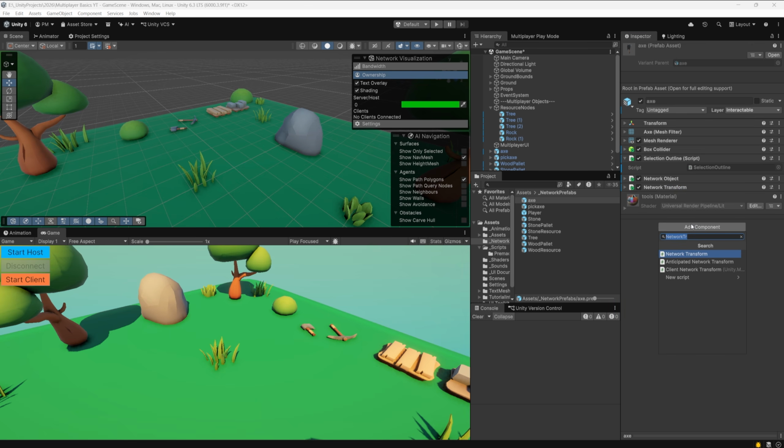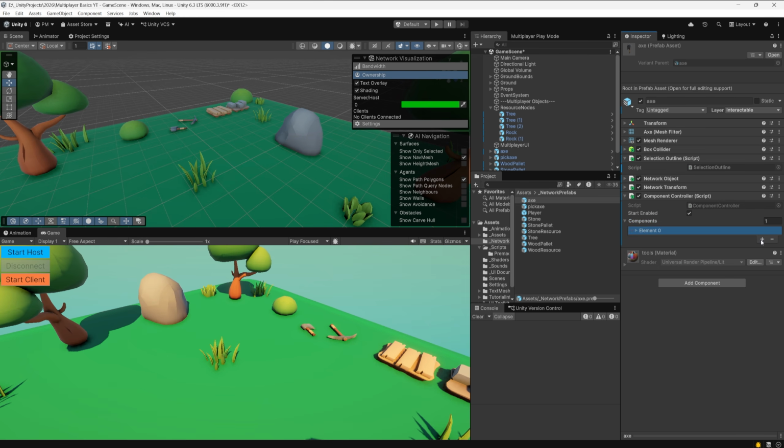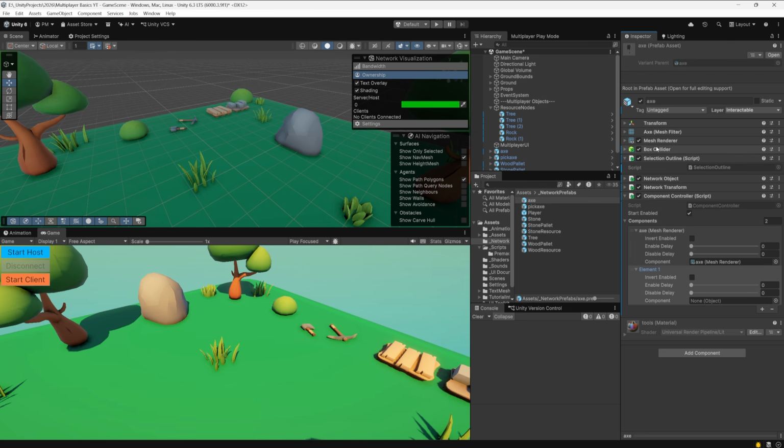Next, let's add a component controller, and we are going to add two components here to our list. The first one will be the mesh renderer, and we want to disable it. And the next one will be the box collider, and we want to disable it as well.